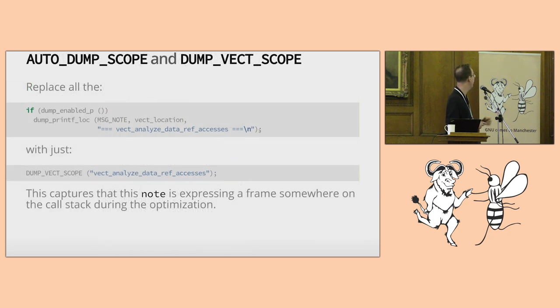Another thing I did was there was a pattern present throughout the vectorizer: if dump_enabled_p, print lots of equal signs and then a name. This was basically being used to capture nested scopes within the optimization pass. So I thought, well, let's just capture that, and created a DUMP_VECT_SCOPE macro, and there's an AUTO_DUMP_SCOPE, which is a slightly more general version of the same thing. That's capturing that we're entering this area of the optimization. There's a nesting there.